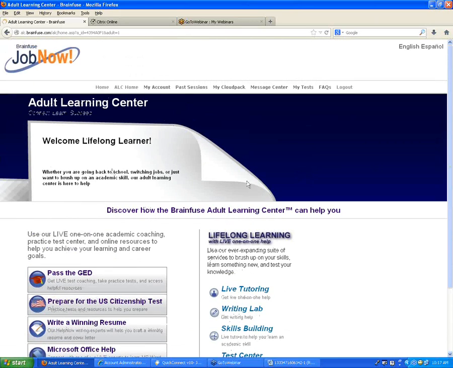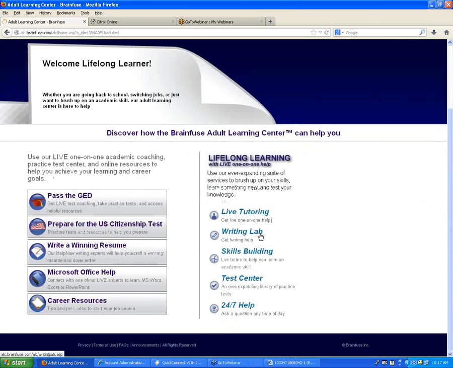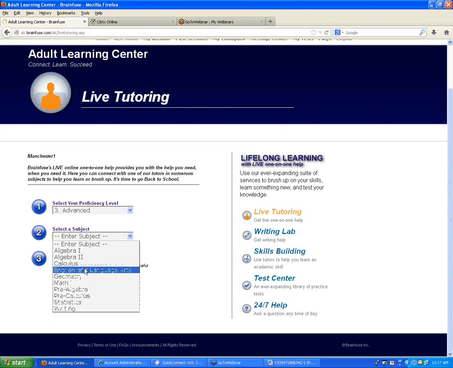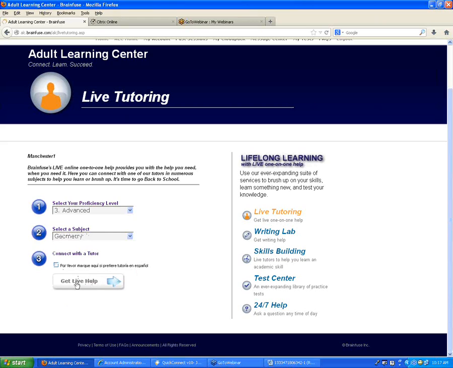On the right-hand side of this page, the Adult Learning Center, under where it says Lifelong Learning here, we have 5 options that are specific to academic tutoring. For any adult learners who are going back to school and taking classes, who are preparing for any sorts of exams or certification tests, they can log in here to get some academic tutoring help. We have a live tutoring option right here where you can connect with our live academic tutors. You just choose either basic, intermediate, or advanced, and then one of the academic subjects listed here, and then you click on Get Live Help and you can connect to a live tutor.